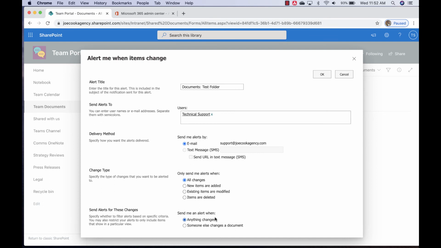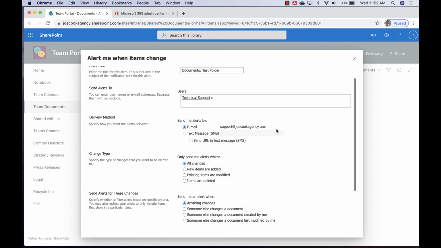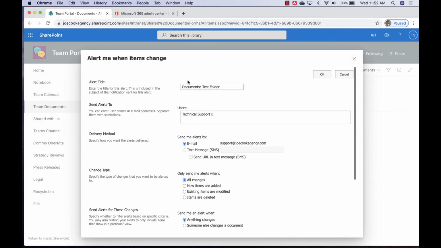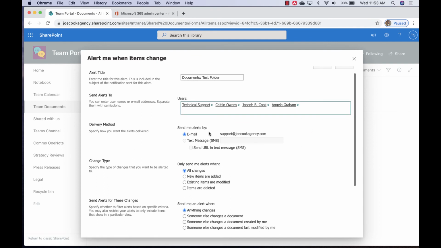This time we're going to click on alert, and now the alert window comes up. The first one that we see here is going to be the alert title. So this is going to send an email notification to you each time, based on the frequency of how you want to be notified. And each email is going to come with that title, so you want to be specific with that title. Then we move down to who we want alerts sent to. You can choose if it's just going to be yourself, or if you want multiple people on that folder to be notified of changes.